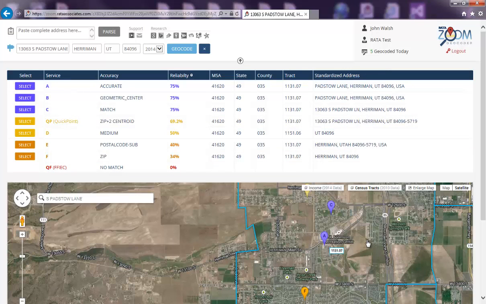So again, the ZOOM Geocoder is the only geocoder that lets you visually verify multiple ways to make sure you have 100% the correct census tract for your hard to geocode address.